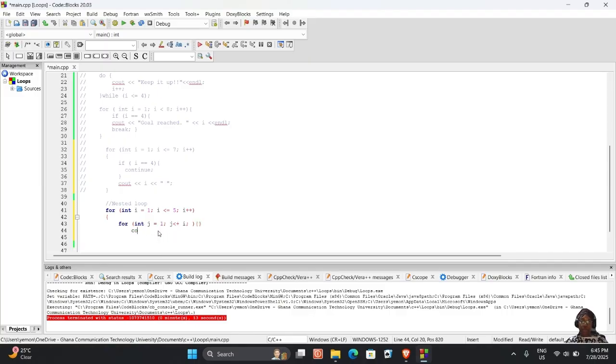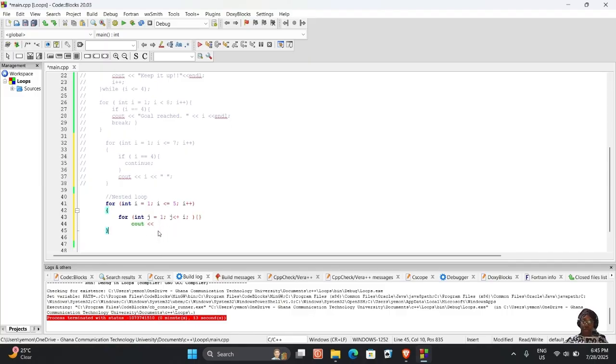Let me move this. So what I'm trying to do here is create a triangle by using the nested loop. And then this asterisk will be what our triangle body is made of. And then cout endl.